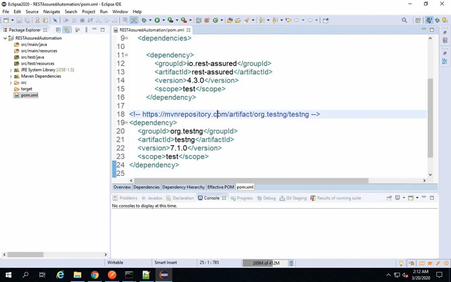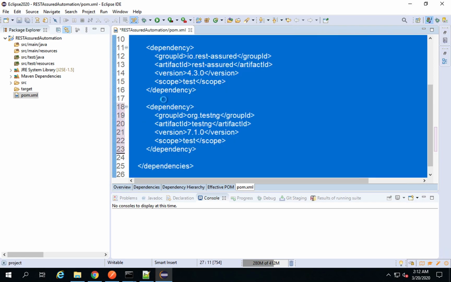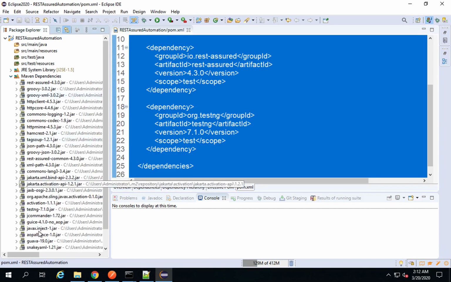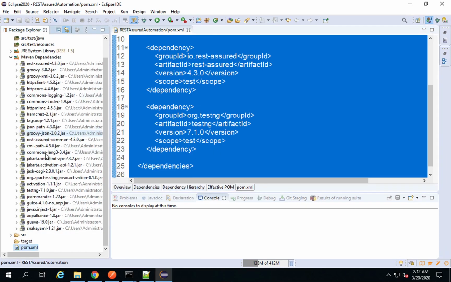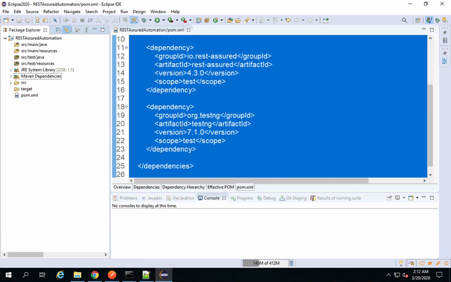and then again save the project, and you will see testng will also be added here. So you can also find testng libraries here as well. So now I have added testng also.